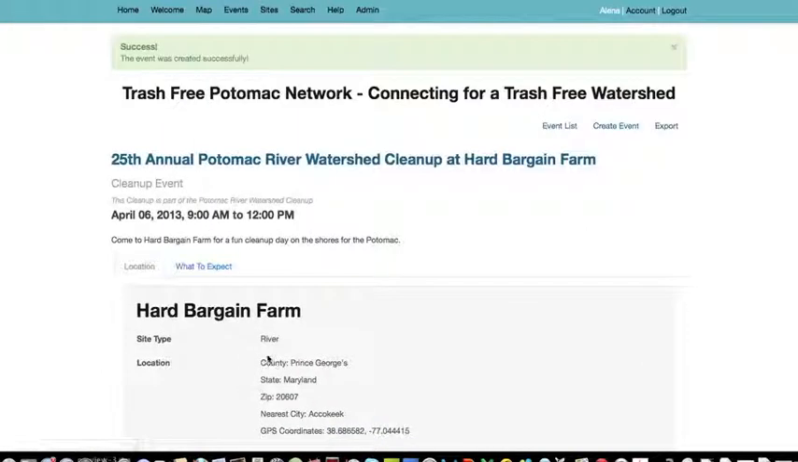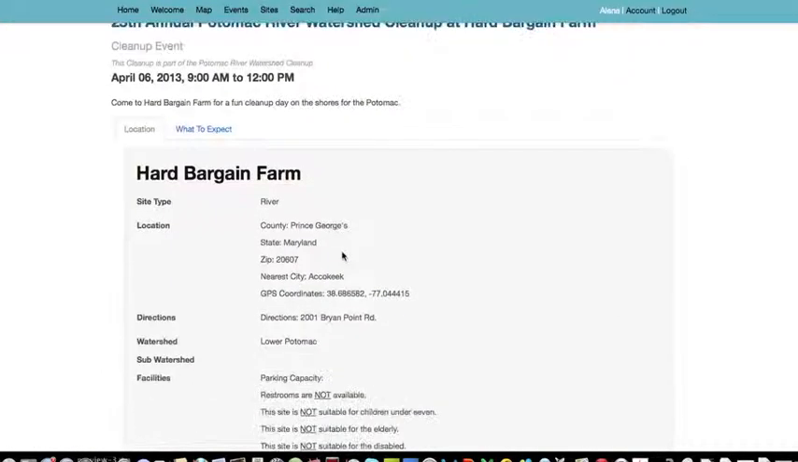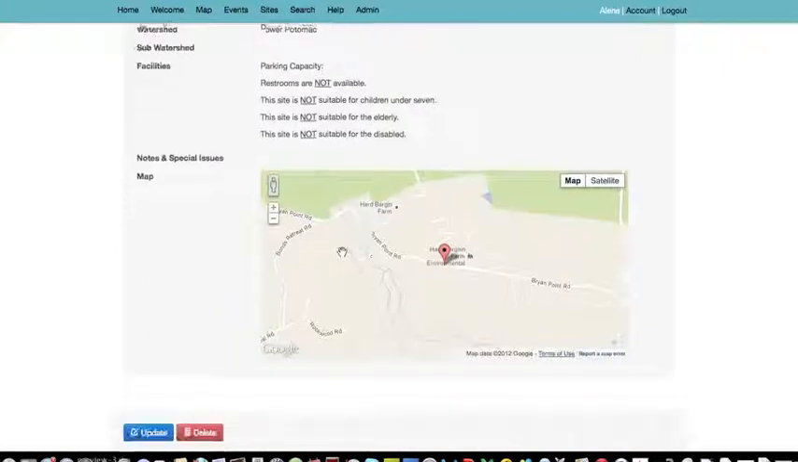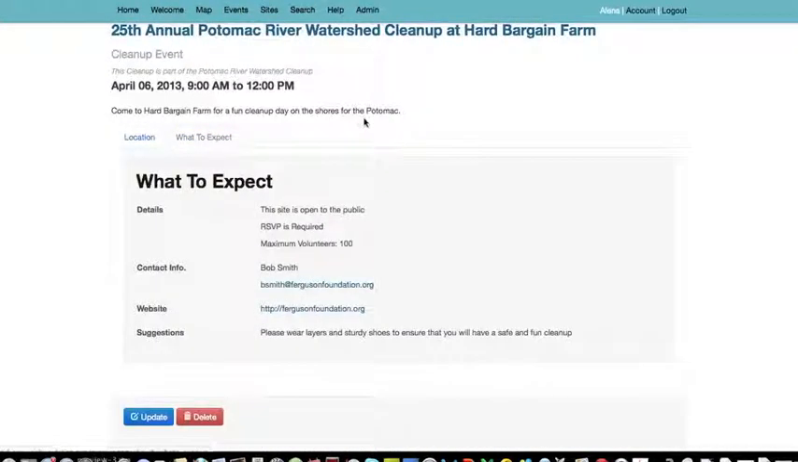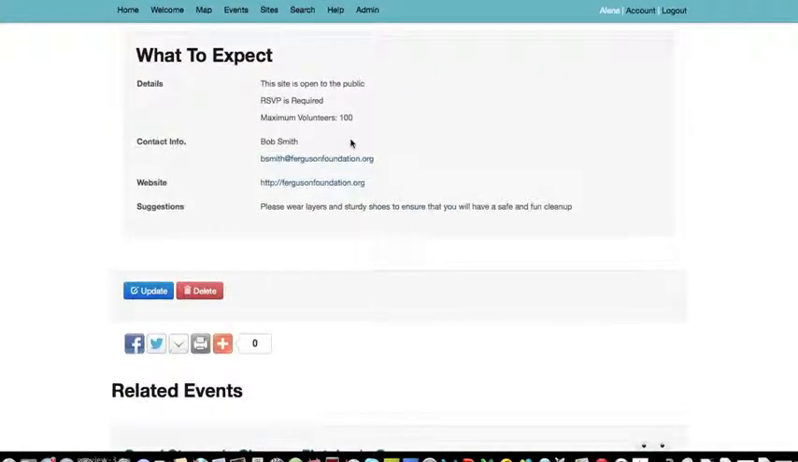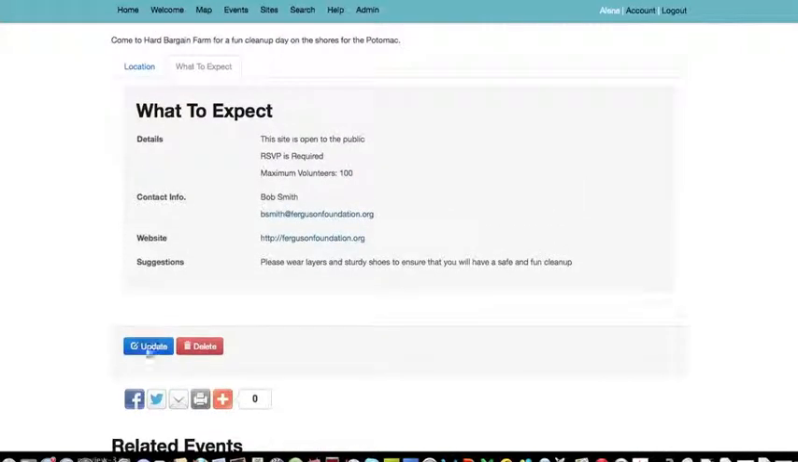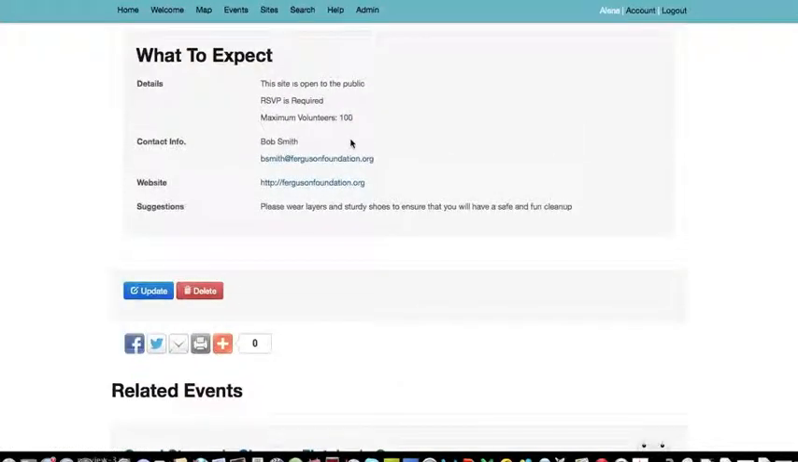Now that your event has been created, it is now viewable by the public and potential volunteers. Take some time to review the information, making sure that it is correct, and remember that when you are logged in, you have the ability to edit any of the information. And as a reminder, you can have many events at the same site throughout the year, so each time you have a new event, you only have to register an event, not a new site.